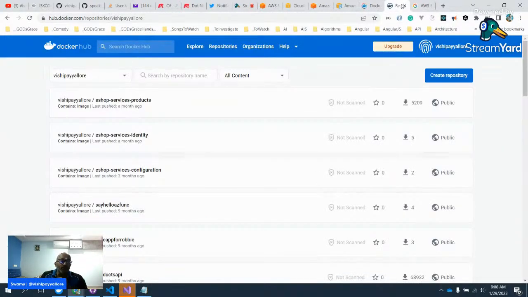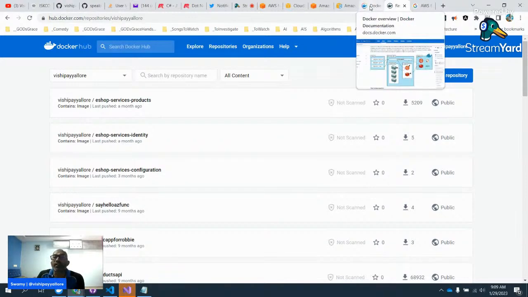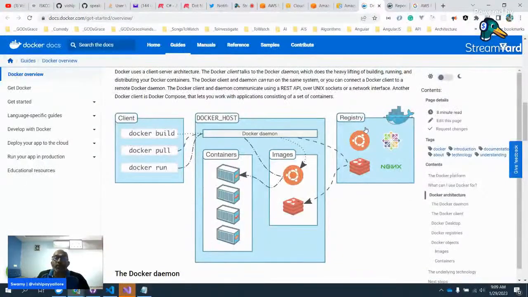You can create your own private data center kind of thing and create the registries. That depends upon what kind of image you are supporting. Something which is very particular to your company, then you will have your own private registry. Something you are giving as open source, then you will put it in a public registry. Okay, so now we spoke about registry, we spoke about server, we spoke about client.